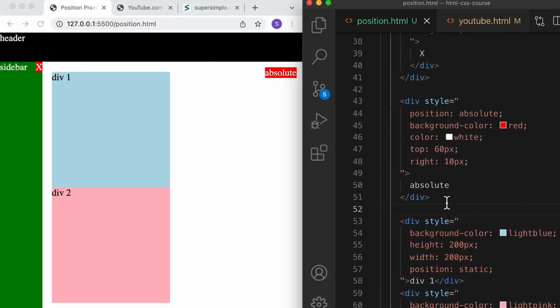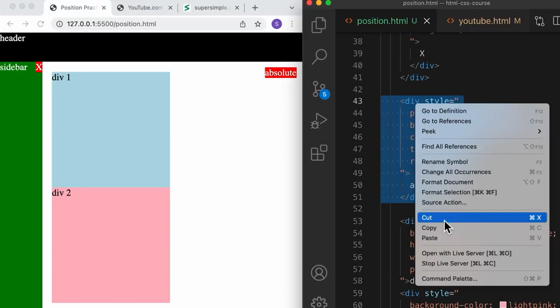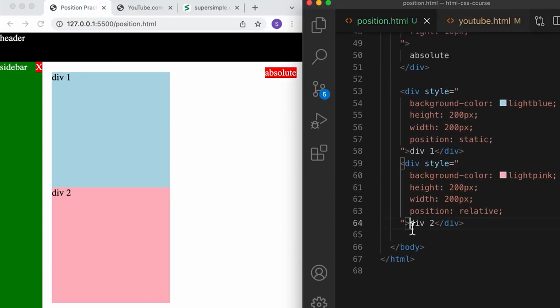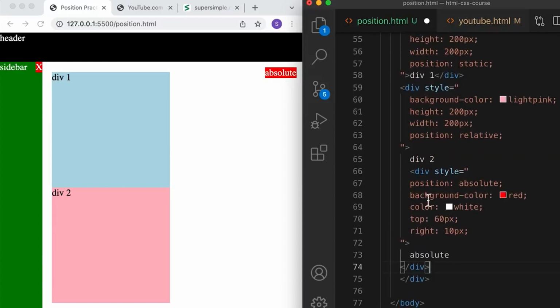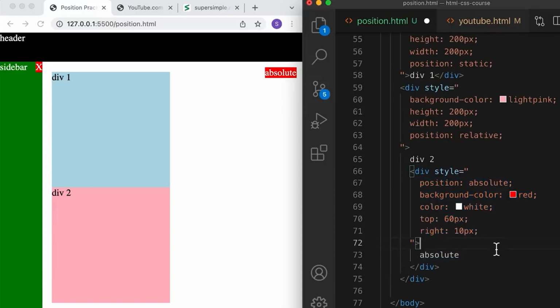If I scroll up here, let's copy this absolute element, and then paste it inside this position relative element. Save it and then reformat it a bit, press tab. And if we save this, you'll notice that we get the same effect as when we put position absolute in position fixed. Right of 10 pixels now means 10 pixels from the right of the position relative element, not 10 pixels from the right of the page. Top of 60 pixels means 60 pixels from the top of the position relative element, not 60 pixels from the top of the page.